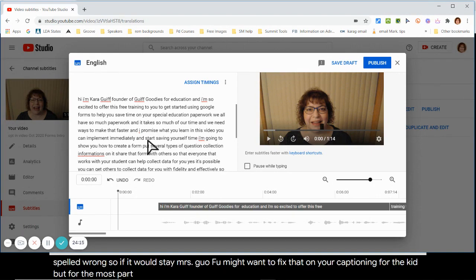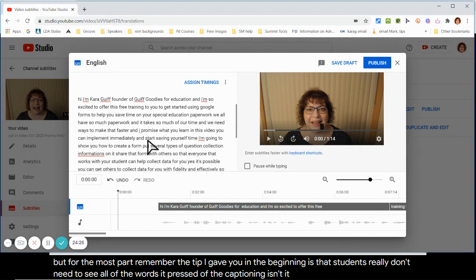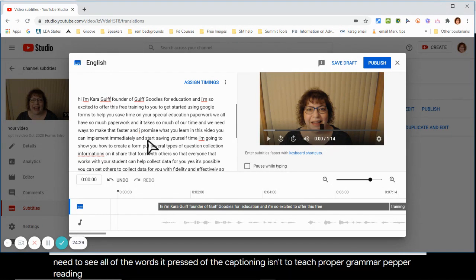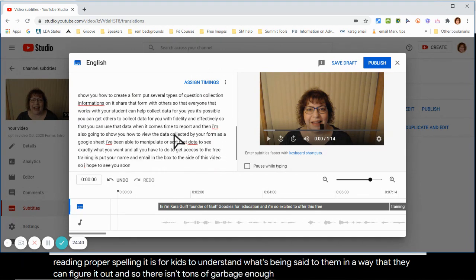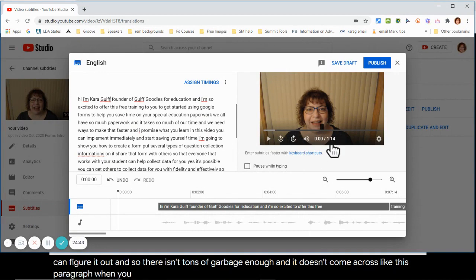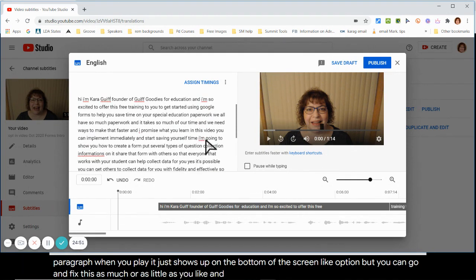But for the most part, remember, the tip I gave you in the beginning is that students really don't need to see all of the words perfect underneath the captioning. The purpose of the captioning isn't to teach proper grammar, proper reading, proper spelling. It is for kids to understand what's being said to them in a way that they can figure it out. And so there isn't tons of garbage in this. And it doesn't come across like this paragraph when you play it. It just shows up on the bottom of the screen like caption. But you can go and fix this as much or as little as you like. And it's really an amazing feature.